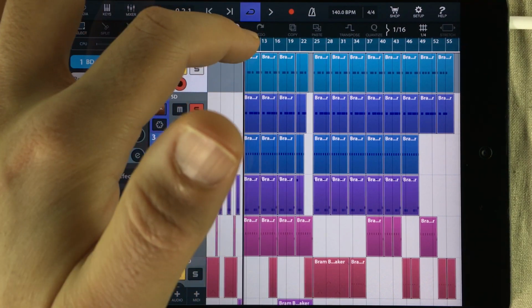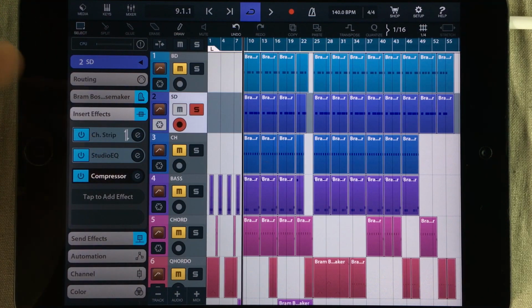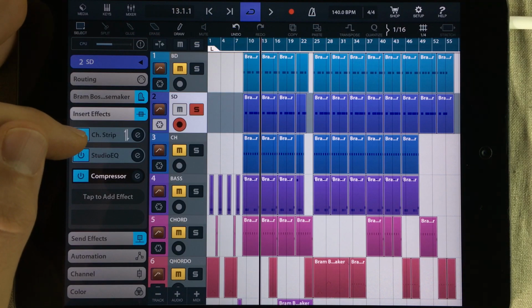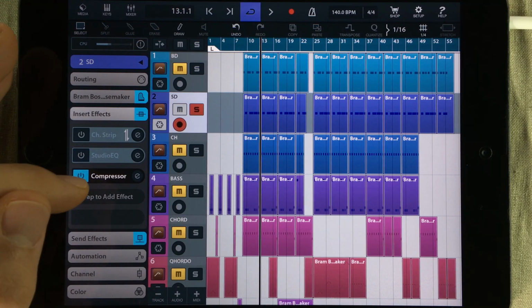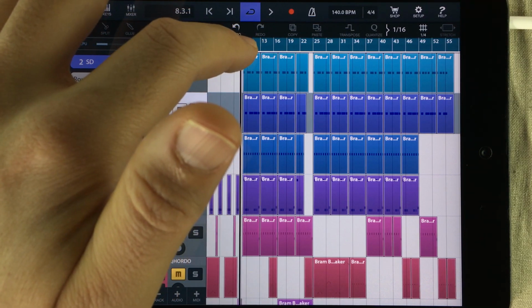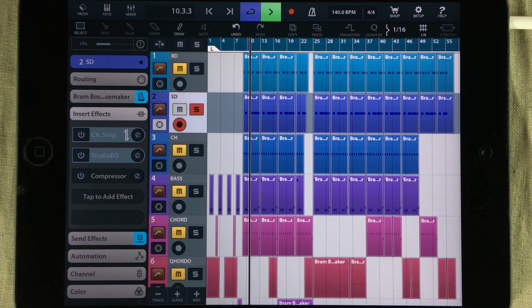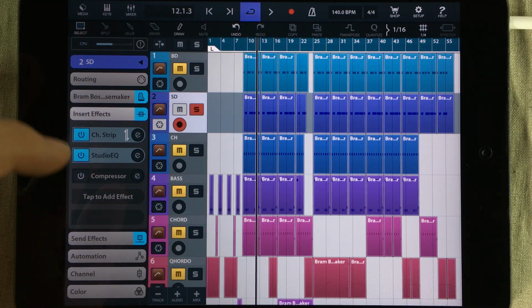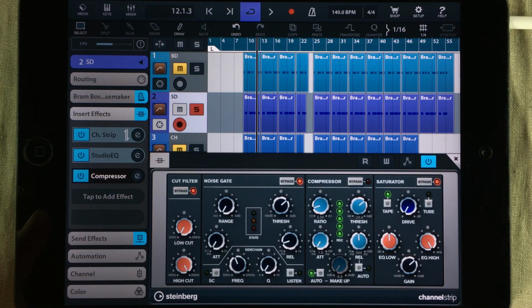Now let's jump down to the snare drum. And here I'm using a channel strip, the studio equalizer, and a compressor. And now I'm going to turn off the channel strip, the studio equalizer, and the compressor and listen to it again. Alright, so let's turn these on and let's have a look at the channel strip first. Now inside the channel strip, most of the stuff is bypassed except for the compressor.